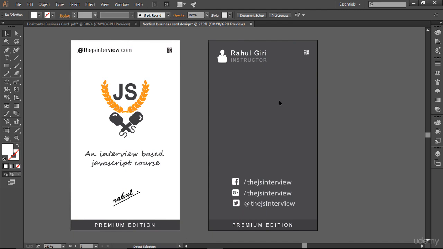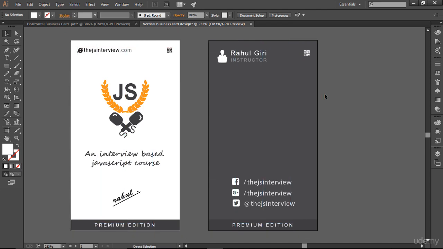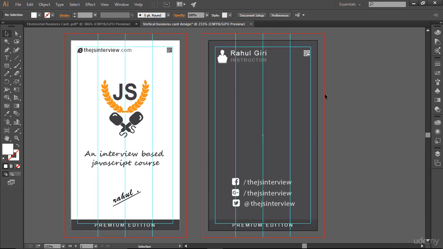I hit Control semicolon once again, and now let me make this particular QR code a little bit bigger so you can see it very clearly. I'm making it big because of this name here. Control semicolon, and now you can see it looks a little bit big. That's fine. Cool. Now I'm going to bring this semicolon here, and that's great.